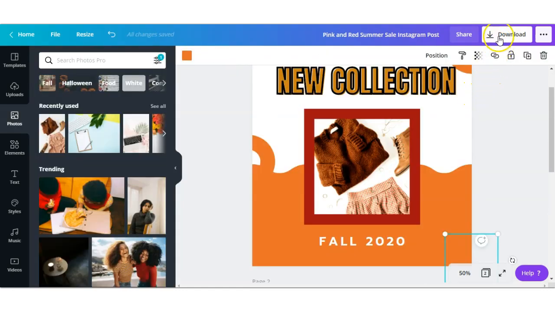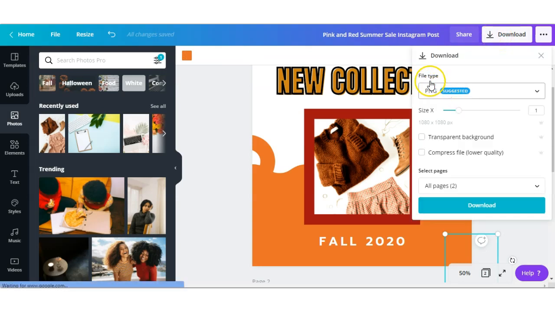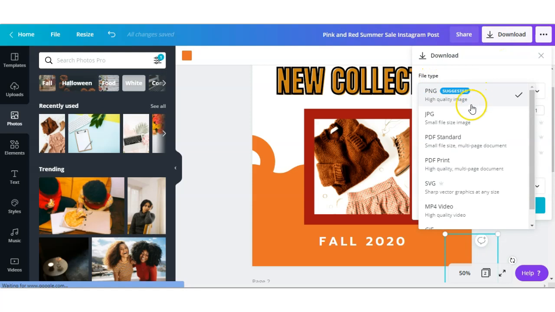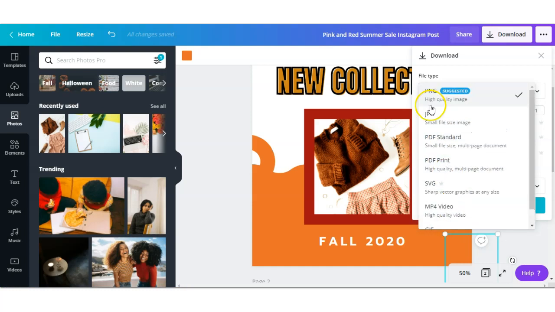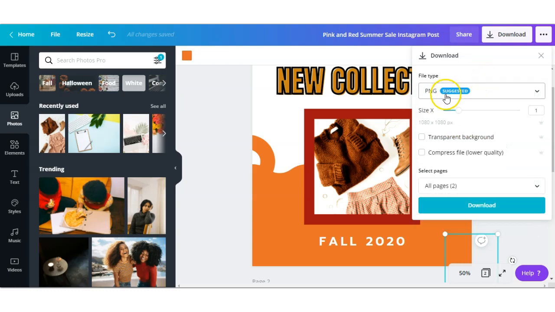Now let's talk about your download options. So let's click here. And the first option is to choose your file type. You can download as a PNG, a JPEG, a PDF, and this is great for when you want to print something like an ebook, a lead magnet, and you want to have it printed. You would download it as a PDF. MP4s, GIFs, and underneath each option you have a short description of what each one is and how it works and where you'd use it. So that's super helpful. We're going to leave it as PNG.